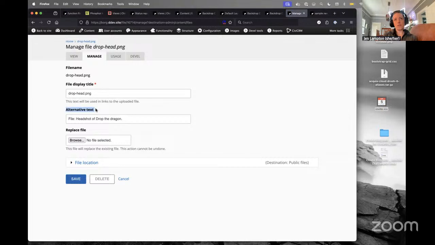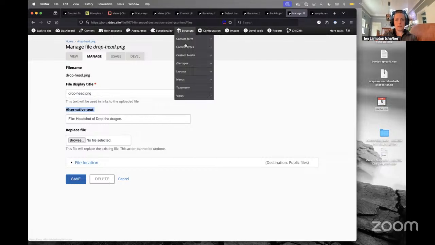I think by default in Drupal 7, file entity provided two fields on an image entity. It included alternative text and title text. This example just has alternative text, but you could probably do something similar for title if you needed that. So this is the file entity.